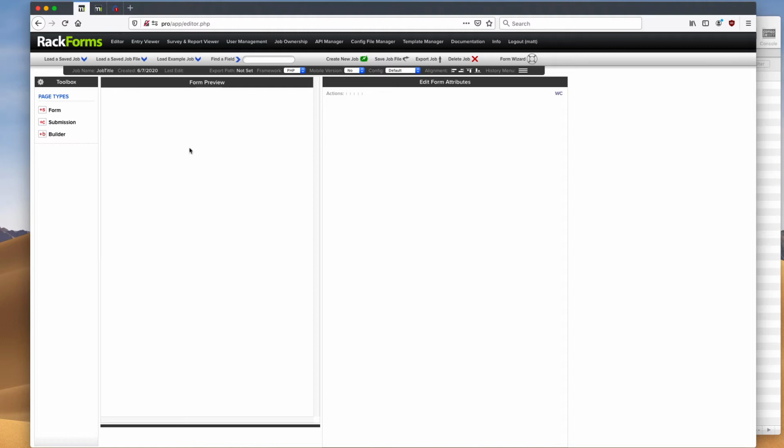So the RackForms editor itself is divided into 3 sort of main panes here. The first pane on the left-hand side is our toolbox. This is where we're going to add pages, and then after we've added pages, we're going to add elements to those pages.